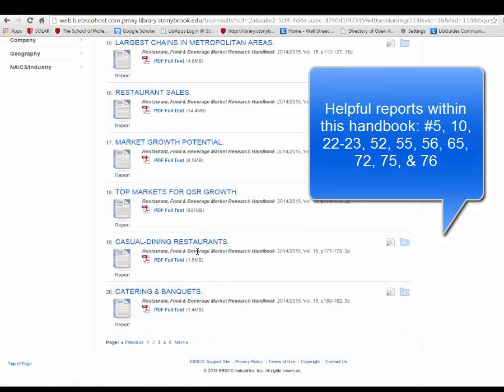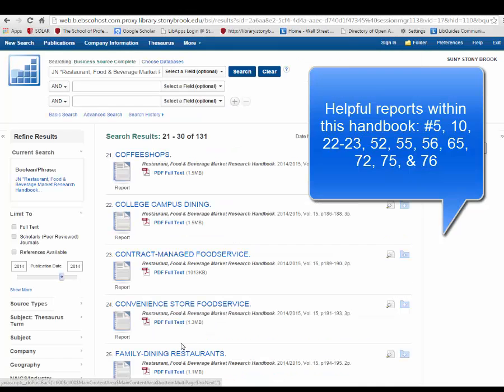For example, you may want to look at a report on casual dining restaurants. You may also want to look for something under college campus dining to find more information related to cafeteria and college and dining services.